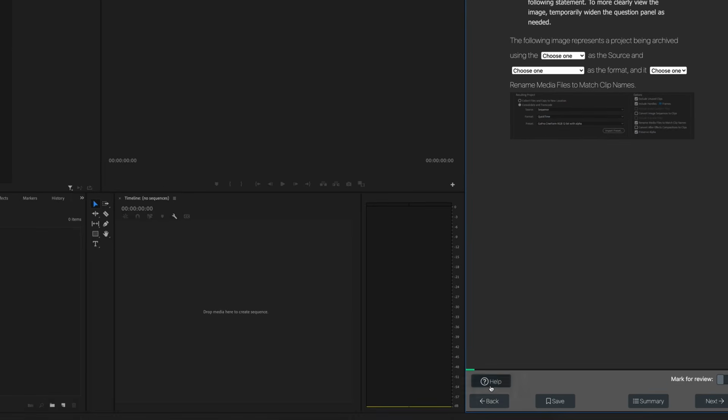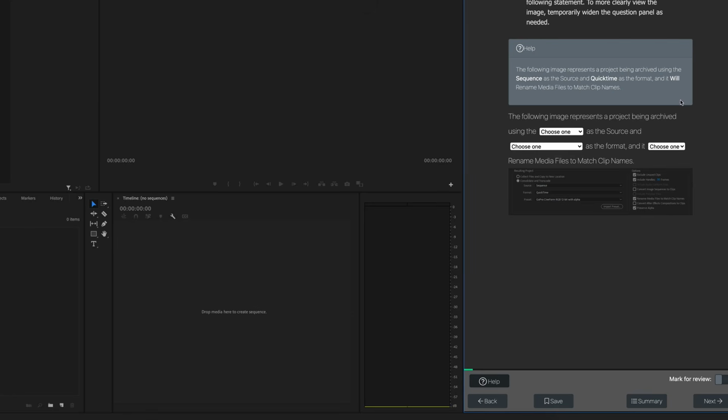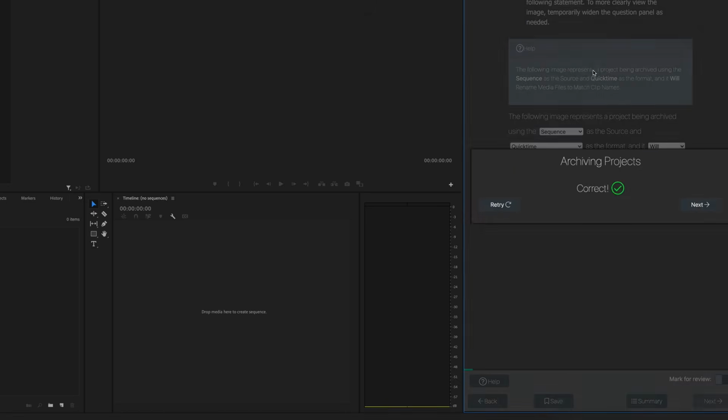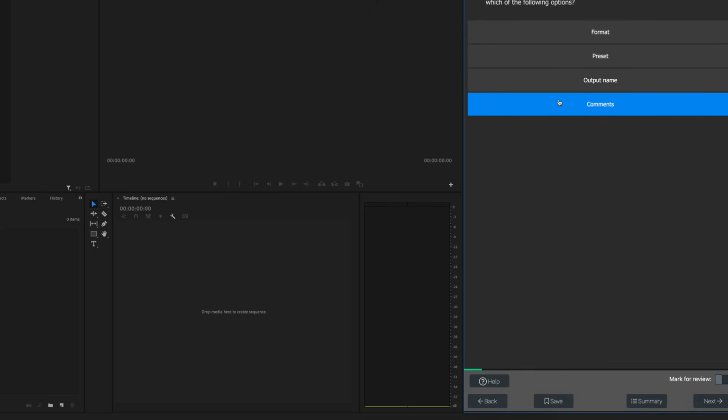For this first question, we're going to want to fill in the blank. The following image represents a project being archived using the sequence as the source and QuickTime as format, and it will rename media files to match clip names. You can click next and that'll be the correct answer. That's easy to get the correct answer just by looking at the help button there.